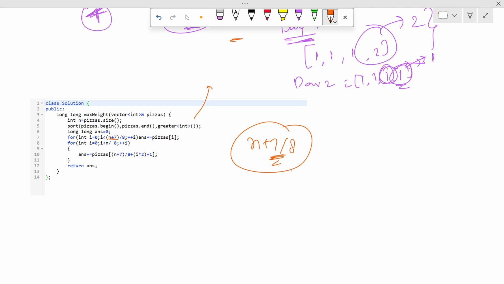The key idea of this is that we try to select the heaviest pizza first. Why do we add 7? Because n plus 7 divided by 8 ensures correct rounding for small values of n, making sure we always select the correct number of elements. That is why we take n plus 7 by 8. And now, why we have to iterate with this loop.